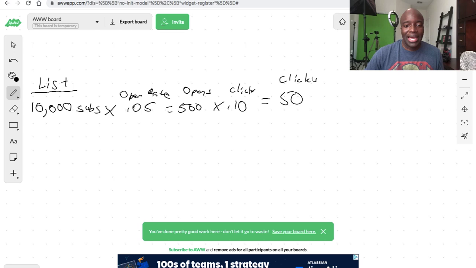So if you think about it, guys, look at this. You have a list of 10,000 people, and out of 10,000 email subscribers, you're only going to get 50 clicks. And this is absolutely pretty realistic in this day and age of email marketing.